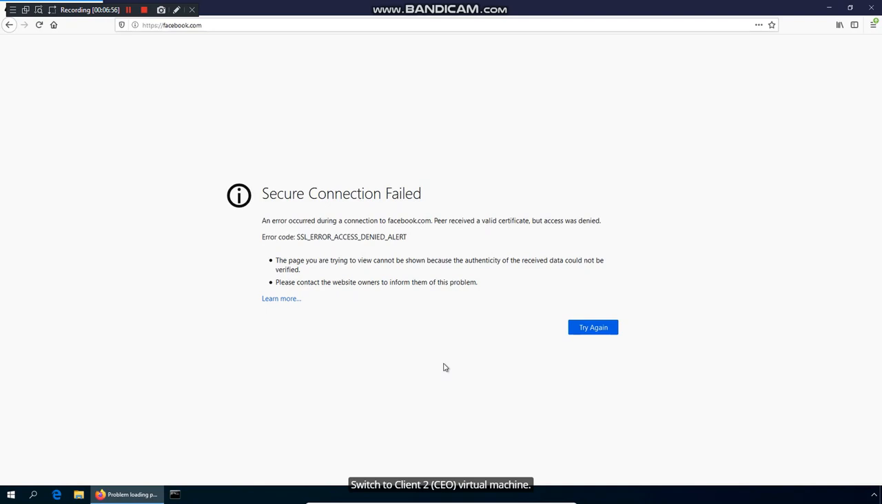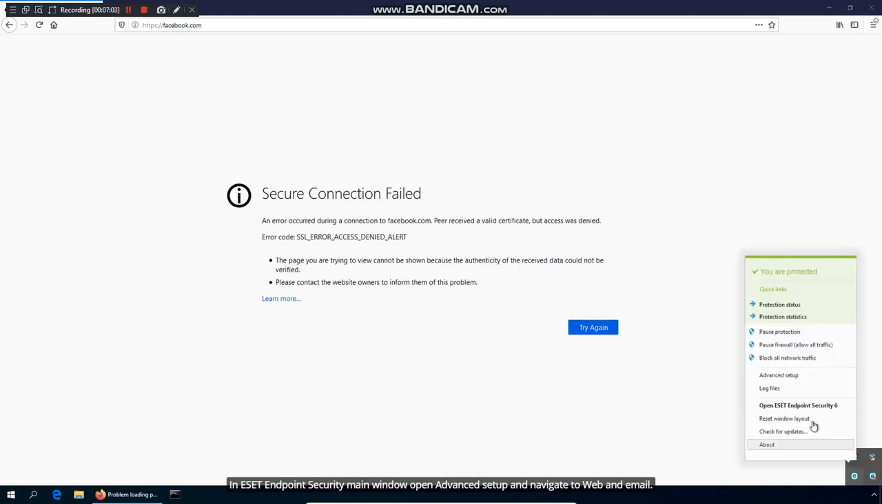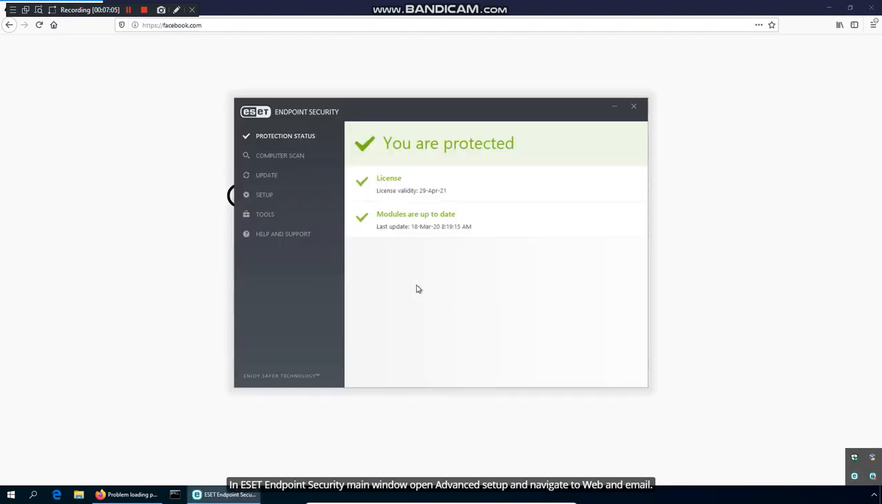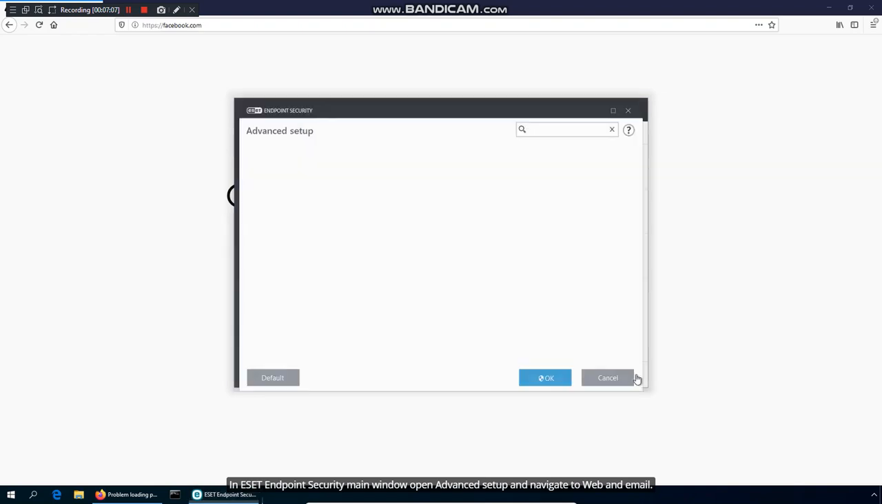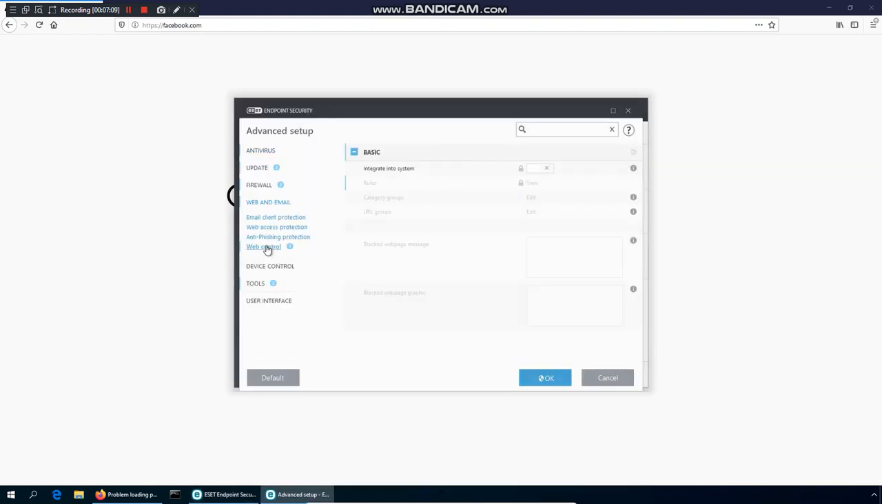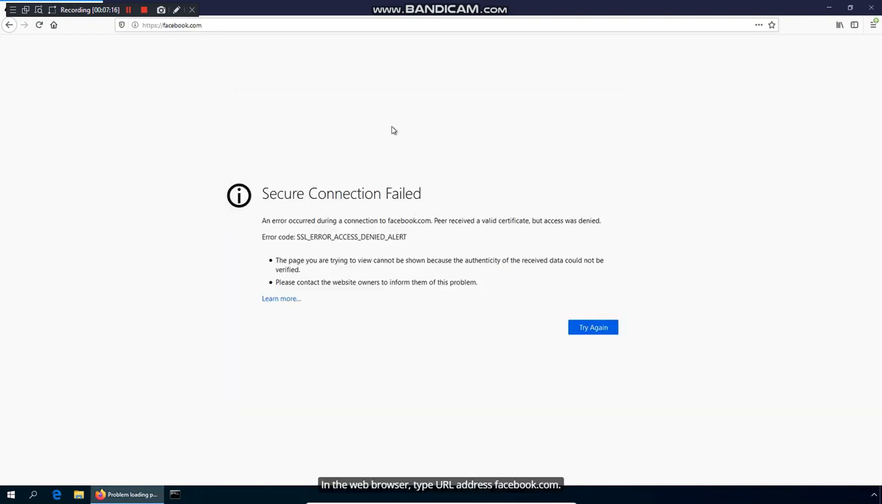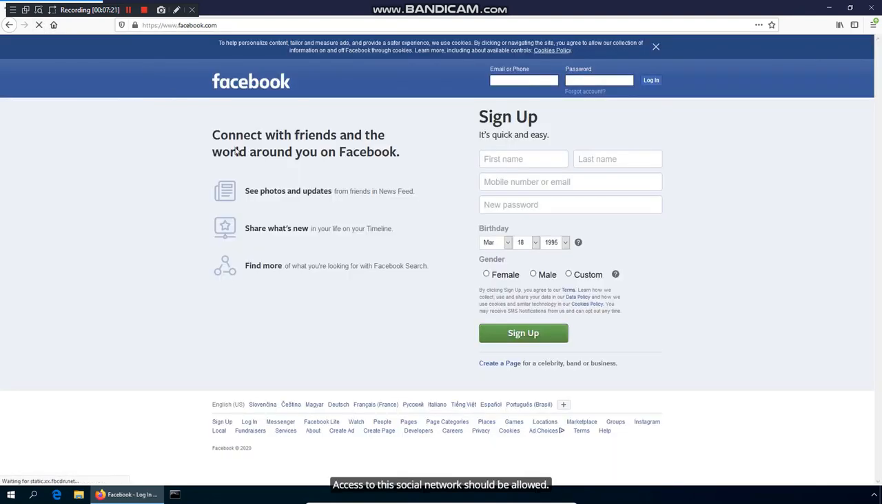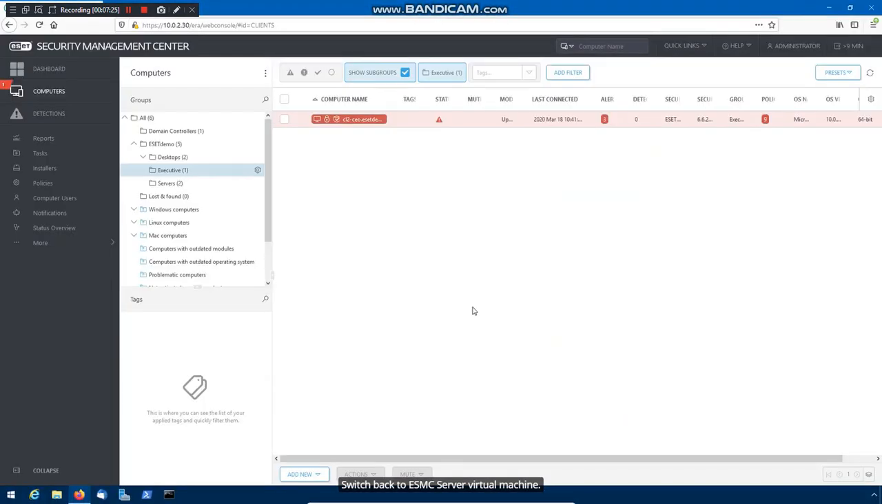Switch to Client 2 CEO Virtual Machine. In ESET Endpoint Security main window, open Advanced Setup and navigate to Web and Email. Web control should not be enabled anymore. In the web browser, type URL address facebook.com. Access to this social network should be allowed. Switch back to ESMC Server Virtual Machine.